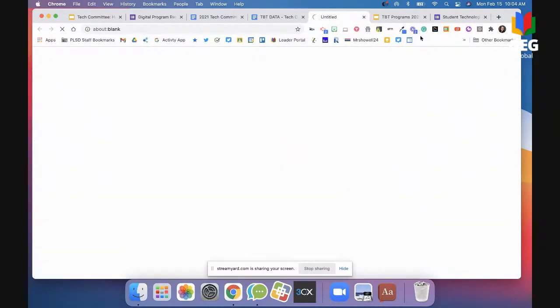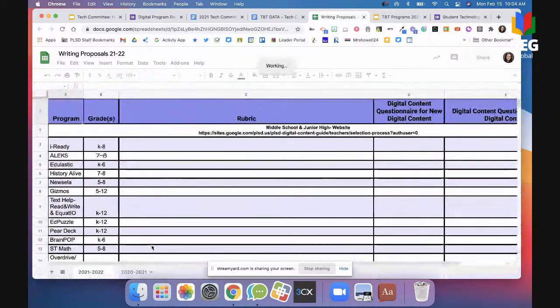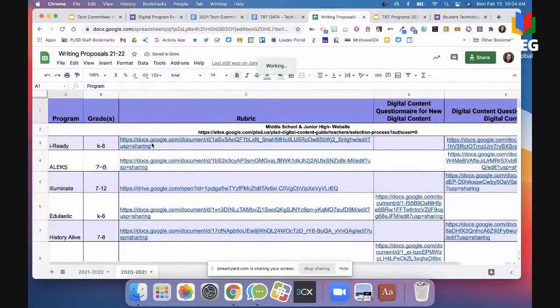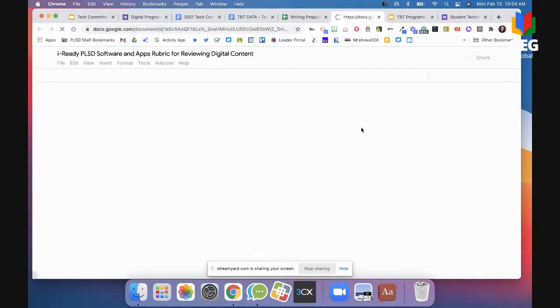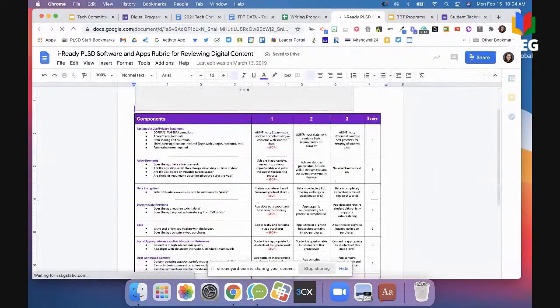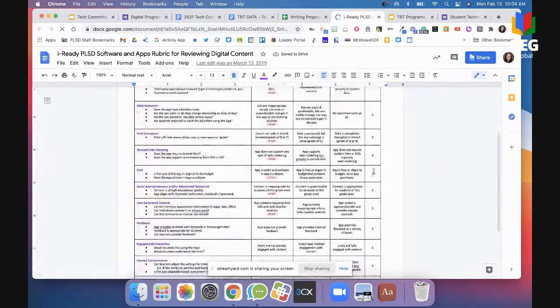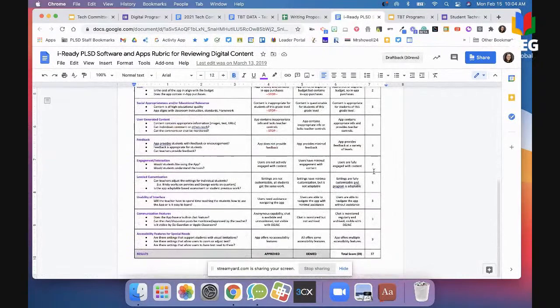Proposals. This is where I write all of the proposals. I kept the ones from the previous year. I know somebody wanted to see this, so let's go ahead and look at it already. So you can see how I scored it. And again, this is as a team. So this one got a score of a 37.